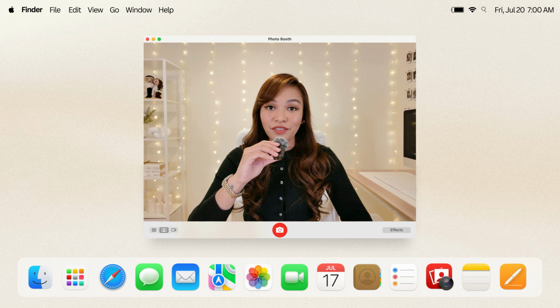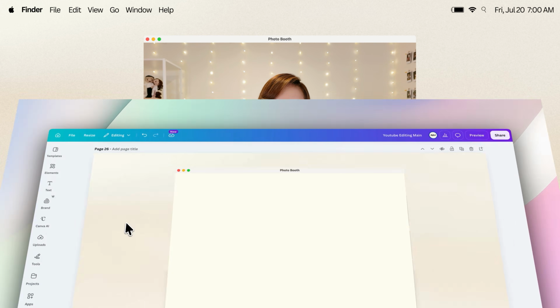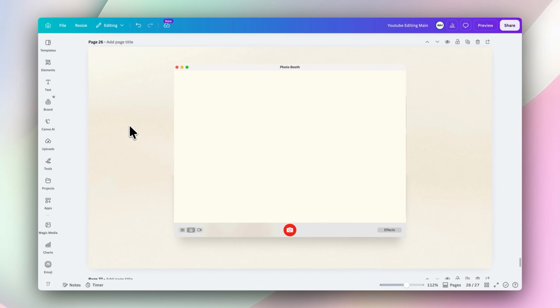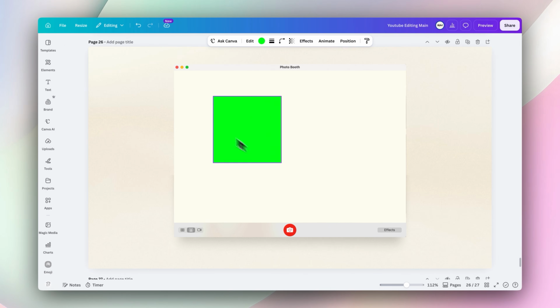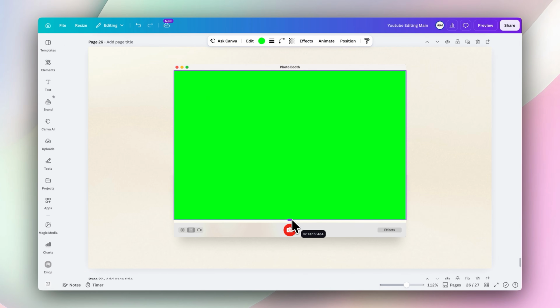Another editing style I use quite a bit is placing myself inside different frames. One of my favorites is the photo booth effect that you'll see in a lot of my videos. To create this, I first designed the frame in Canva. I simply took a screenshot of a photo booth frame on my MacBook and imported it into Canva. Then I add a rectangle over the area where I want my video to appear and fill it with a bright green color to create a green screen.